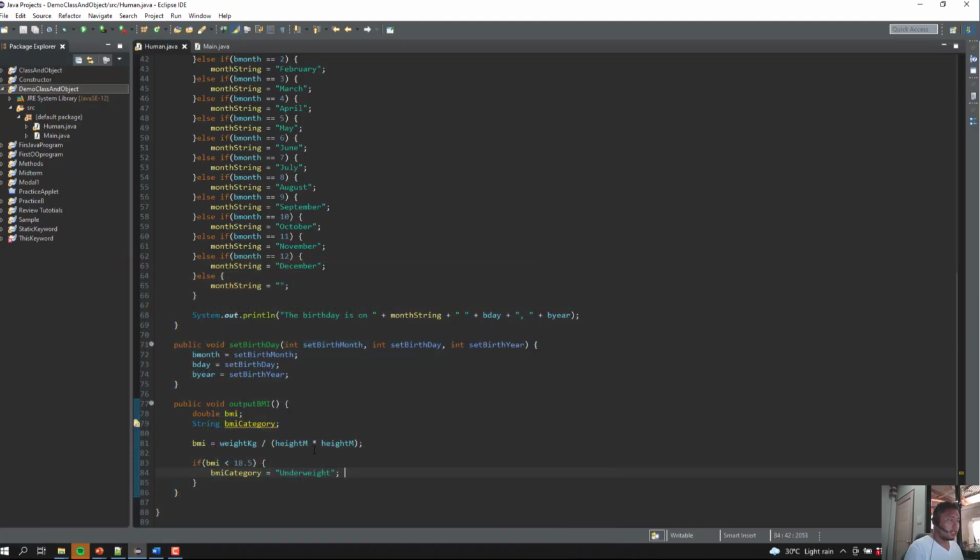So that means next is else if BMI is less than 25.0, then the BMI category is equal to normal, healthy.